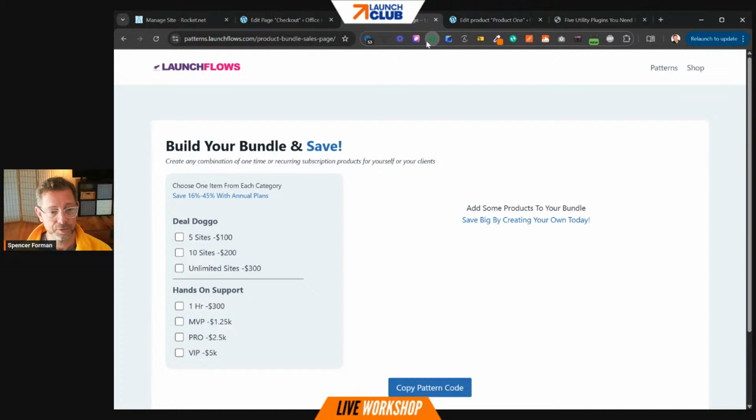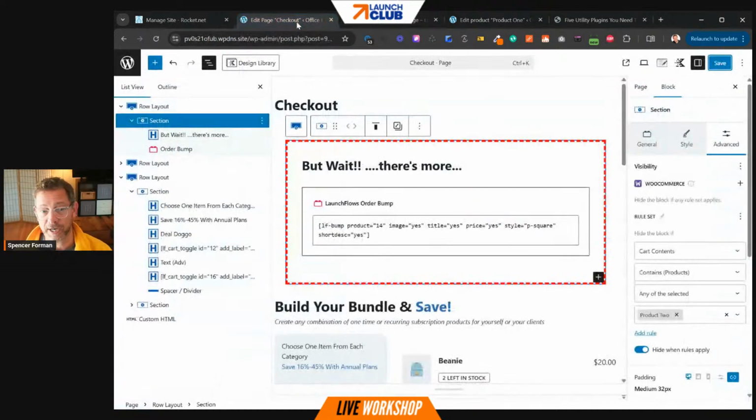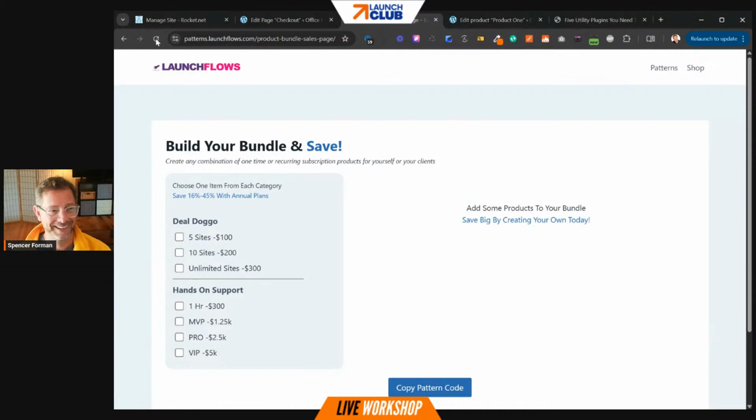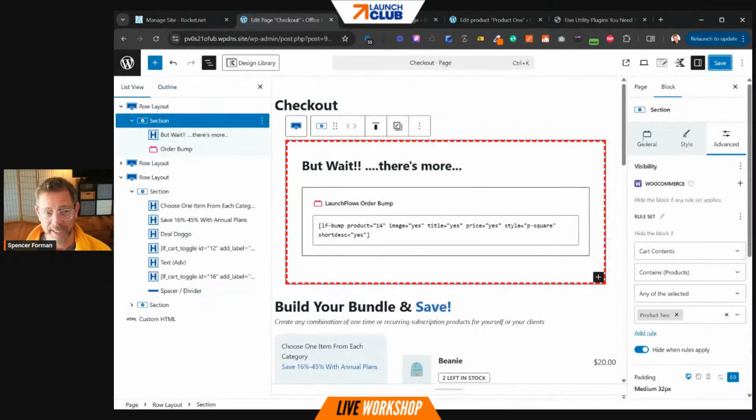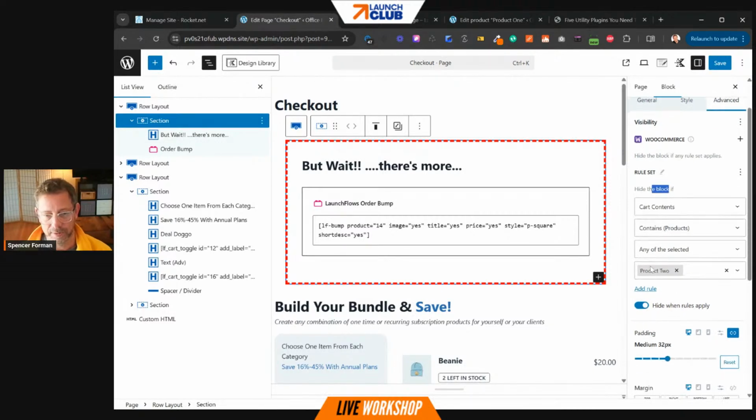Let's refresh the page. Let's check our logic because it's not restoring. It should, it would, it will, but I just might not have either saved it or something else. So hide the block if the cart contains product 2. Let's save it. Make sure that's actually applying.